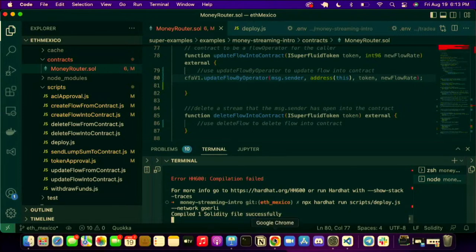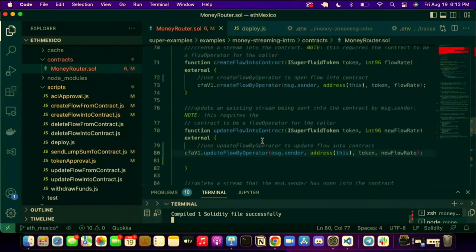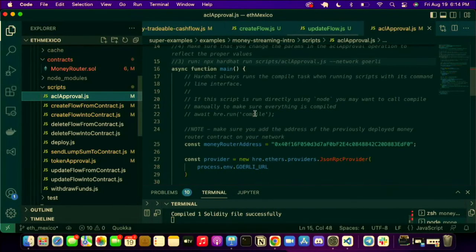All right, so this is compiled. And then the second this deploys, what we'll be able to do is send some funds into the contract itself and then open a stream from that contract to a different address. Okay, so this is just loading for me. Alrighty. Gotta love Alchemy with the RPC. All right, I do have a backup example here, which is something I'm glad I prepped.